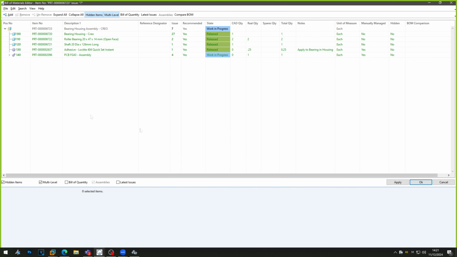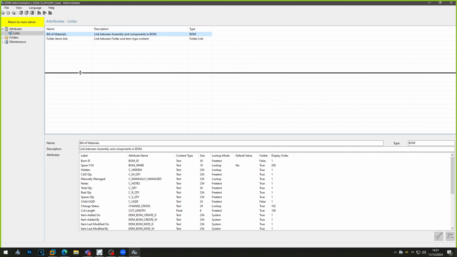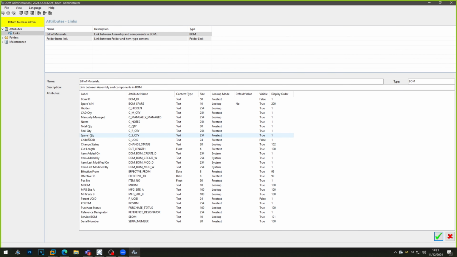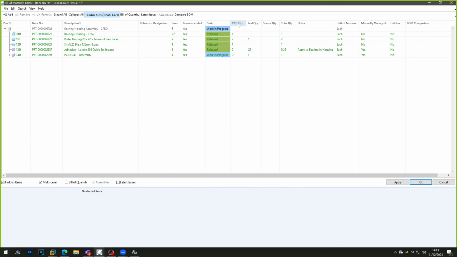Okay, so we were talking about position number, and position number we moved on to bill of material quantities attributes. So in bill of materials we've got CAD quantity, total quantity, real quantity and spares quantity. So they exist out of the box in DDM. So if we go into our bill of materials here, we've got the CAD quantity, the real quantity, the spare quantity, and therefore the total quantity. Now we see here that in our design we've got one housing in CAD.